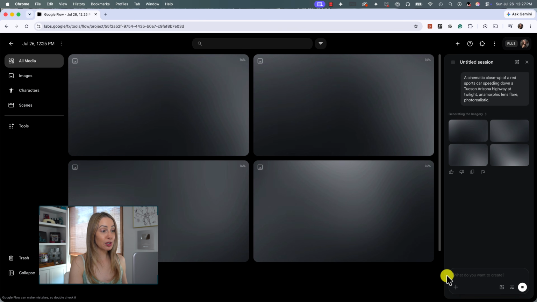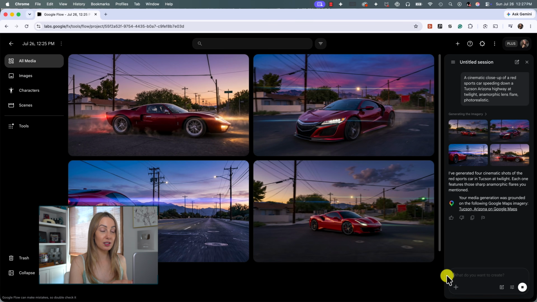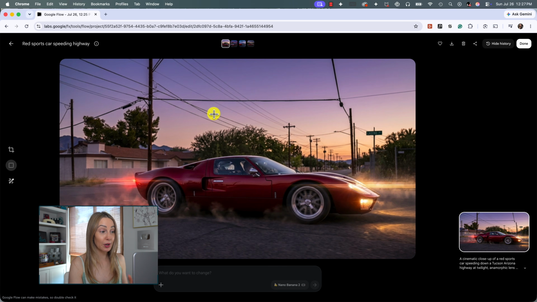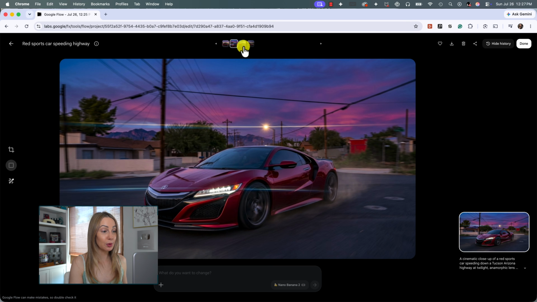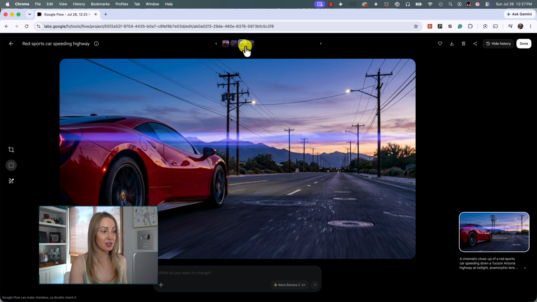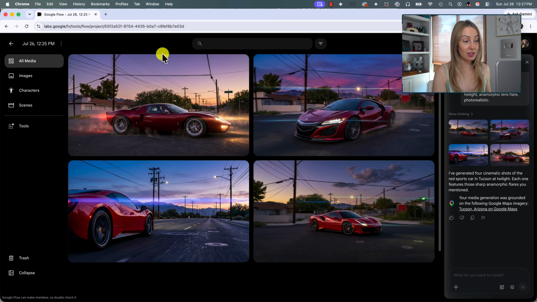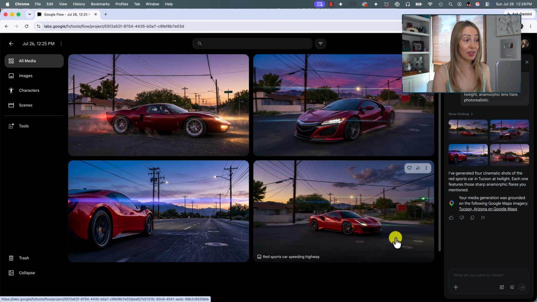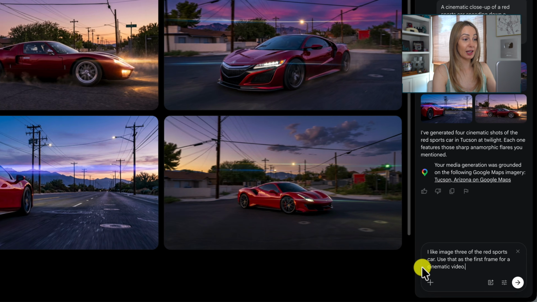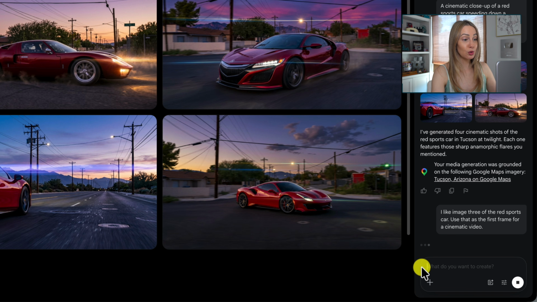Now, you'll notice Flow has generated some images here as individual frames, but it's not generated video right away. This is actually great because it allows you to really dial in the extra look that we want without costing us any video creation credits. So you can click through each still to really get a feel of what the scene and the details will look like. So if I like this third image here, I can simply prompt Google Flow to turn this image into a video. I like image 3 of the red sports car. Use that as the first frame for a cinematic video.